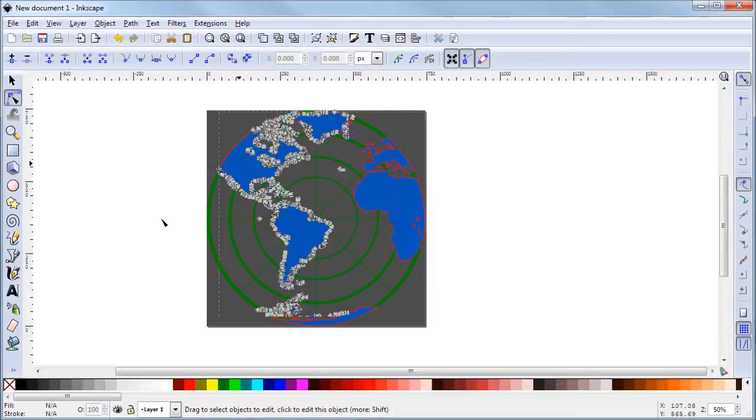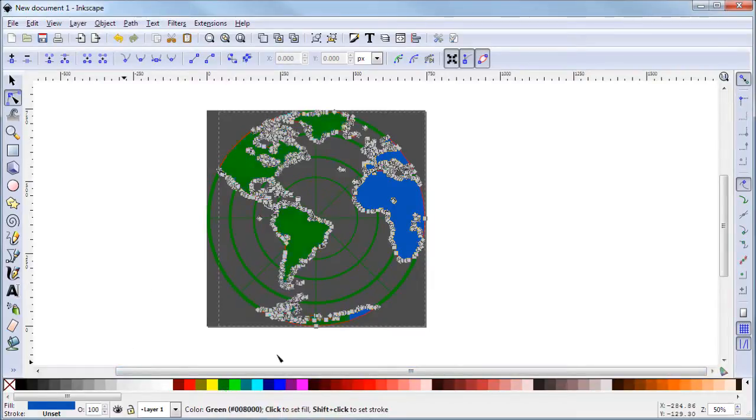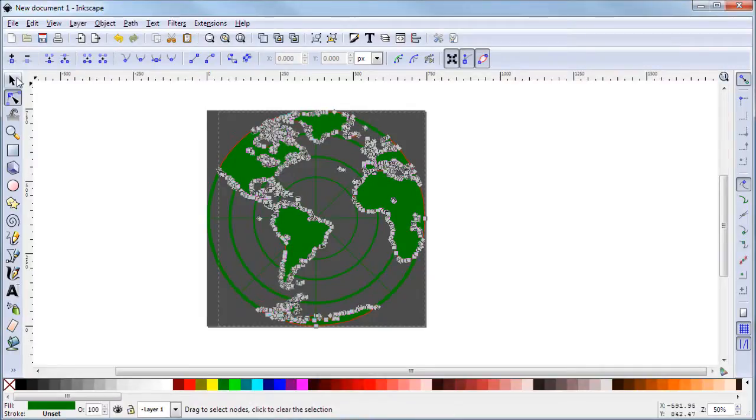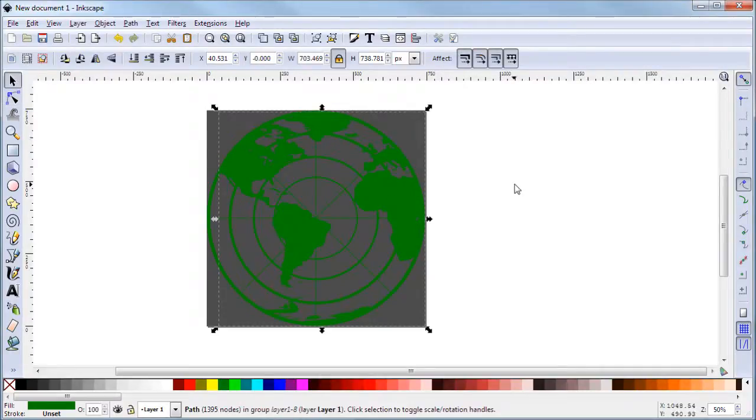Okay, that looks good. Now let's set this background to green. Okay, looks good too. Now let's do something else.